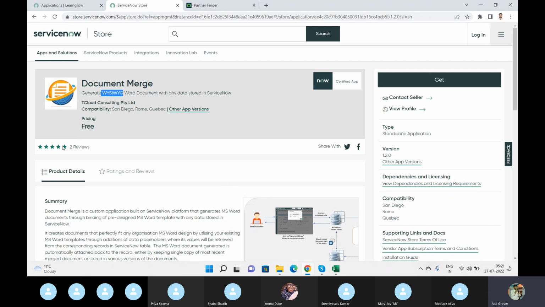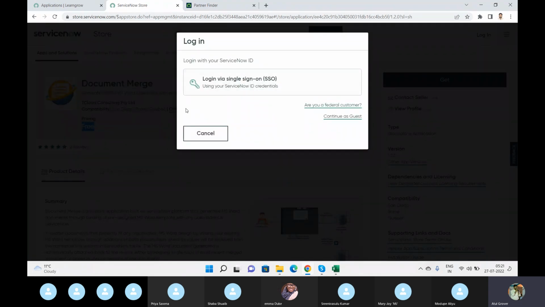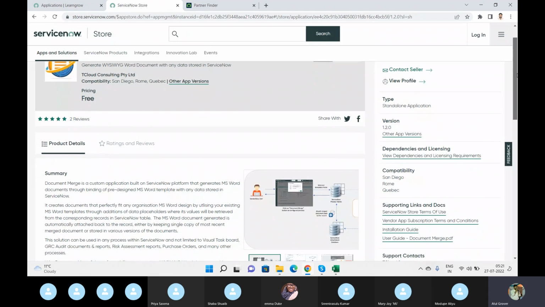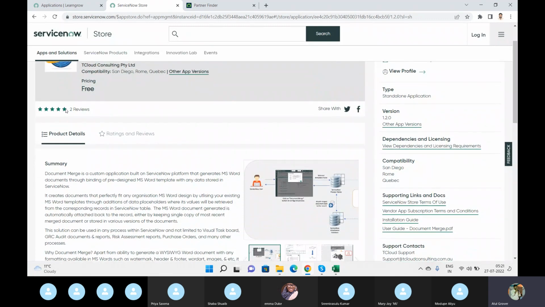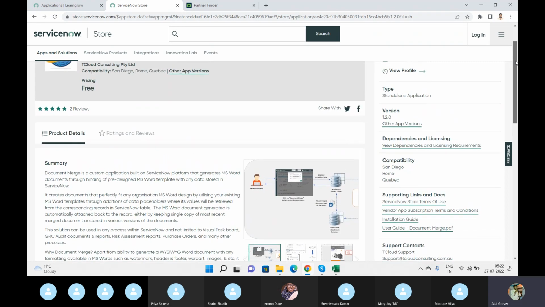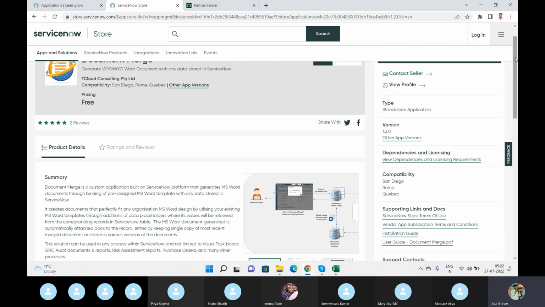Okay, it is free as of now. It means if I activate this, who is the company? Let's see, contact seller. So I have to be logged in. I don't have login access here. Okay, so you can connect with them, and you have ratings as well. See, 5-star rating, 2 reviews. Same thing like we have in the Google Play Store. Dependency: this particular application is compatible with San Diego, Rome and Quebec, not lower than that. Then you can request it and activate that part.